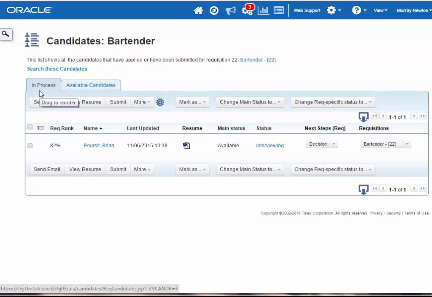The filter for In Process is any of the candidates that are in an in-process status for my requisition, meaning this candidate is being interviewed, and that's in process. Their position within my organization is they're being considered, or I'm in the process of pushing them through my workflow.